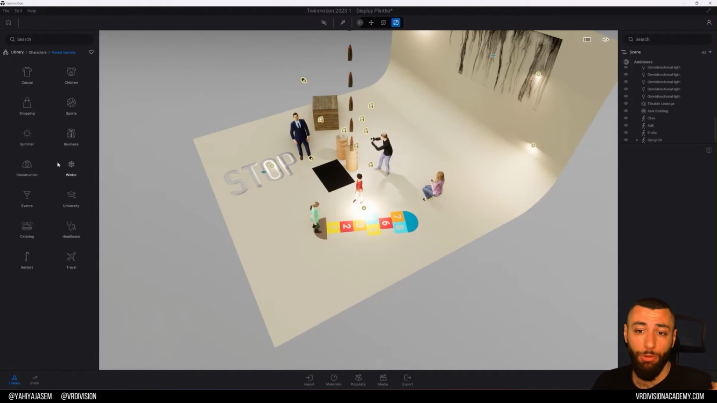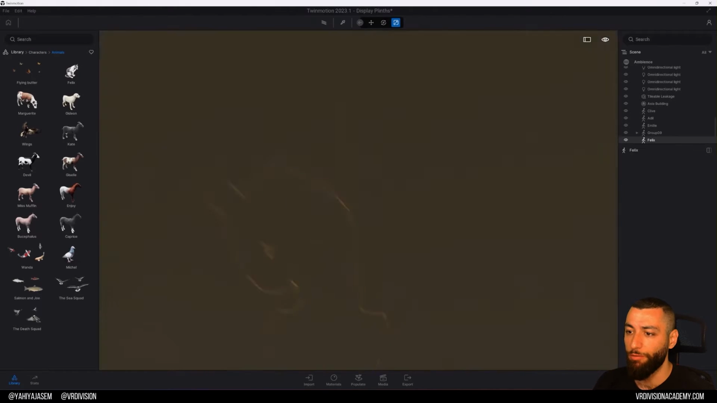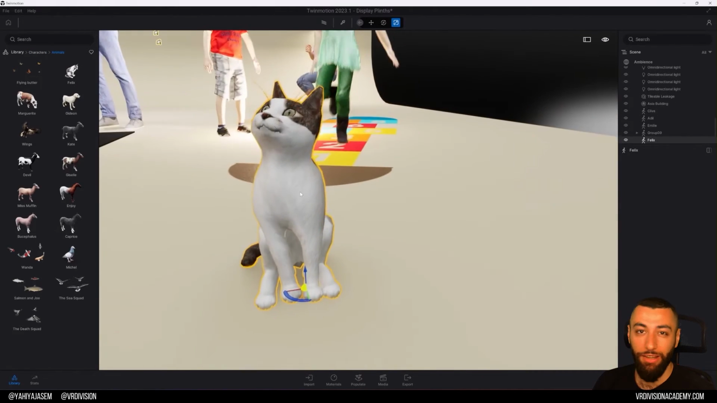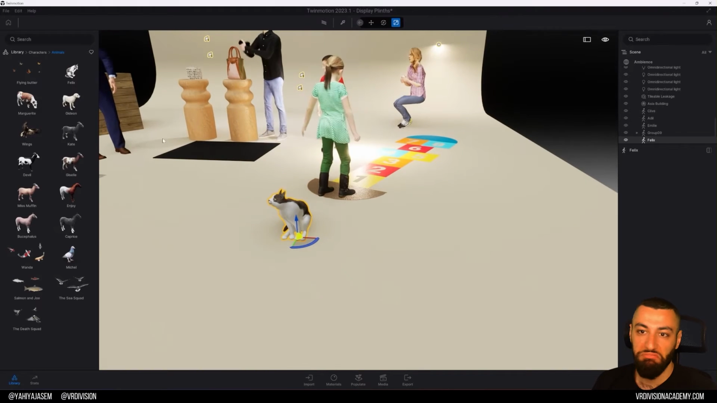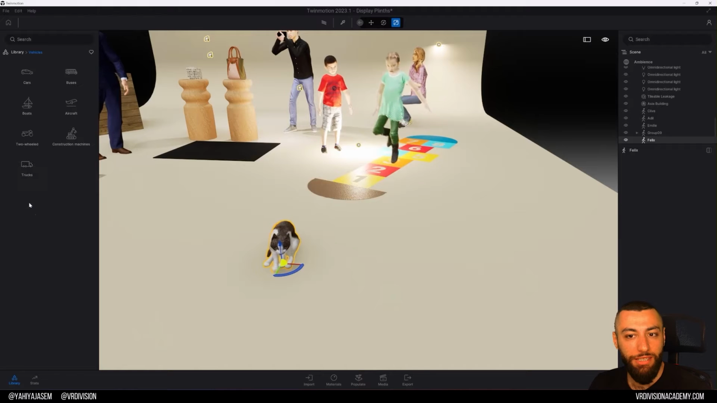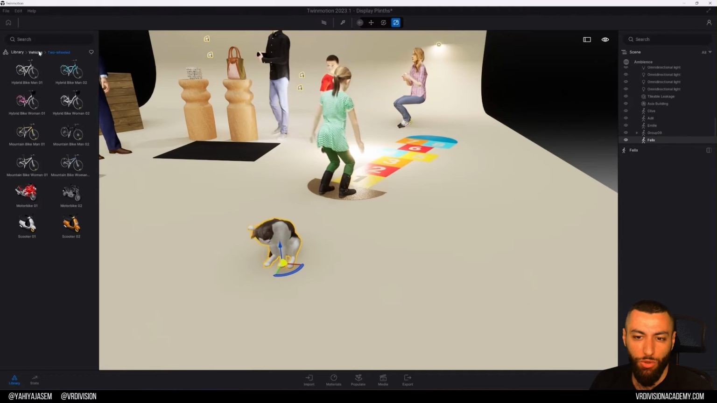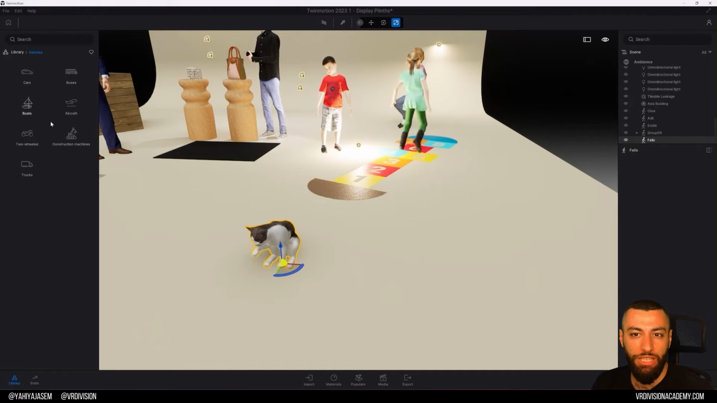I will leave the exploration of these collections for you, but I just want to show you Felix. Felix is one of my favorite cats. He's chill and he's nice, and yeah, he doesn't get scared from anyone. Anyway, we have vehicles, so we have cars, buses, boats, aircrafts, motorcycles or two wheels, construction machines and tracks.